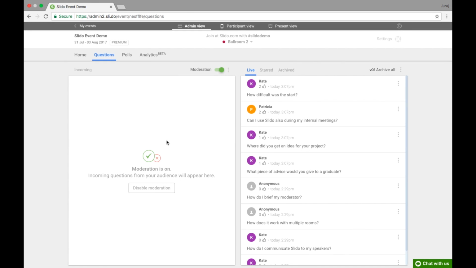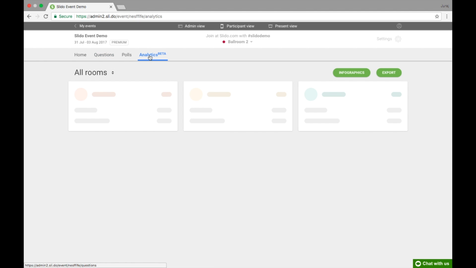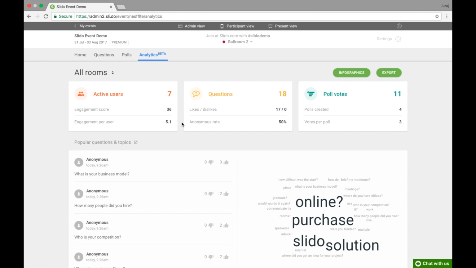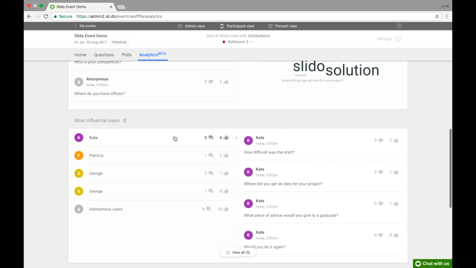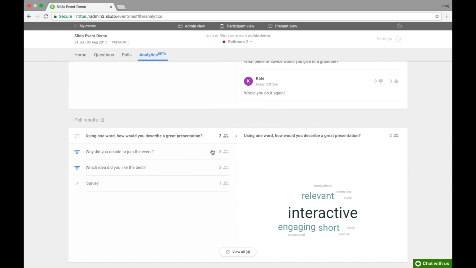During your event or presentation, Slido helps you to capture lots of interaction data that you can turn into valuable insights. In the Analytics tab, you can see a comprehensive overview of the interaction from your event, starting with the total number of active users, the number of submitted questions, the anonymous rate, or the total of sent poll votes. You can see the most popular questions and the most frequent keywords in the form of a word cloud. Here, you can also find a list of the most active users based on the number of questions that they submitted and the likes the questions received. At the bottom, you can review the poll results.